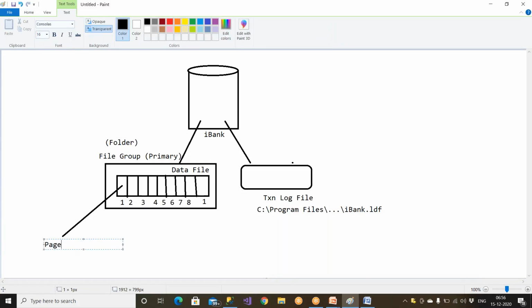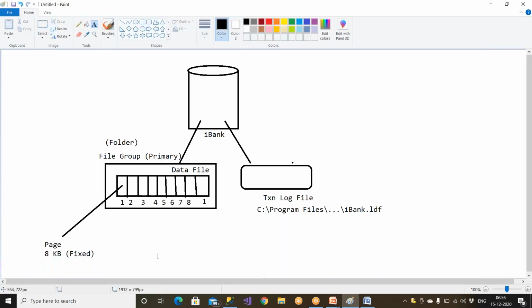So what is the page size in SQL Server? It is 8 KB. What is the page size? It is 8 KB. It is fixed in size. Nobody can modify it, nobody can change it. Even Bill Gates cannot change it. Period. Clear? Nobody can change this, which is a fixed 8 KB.